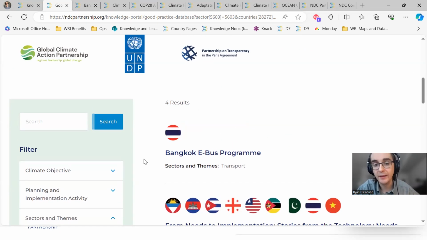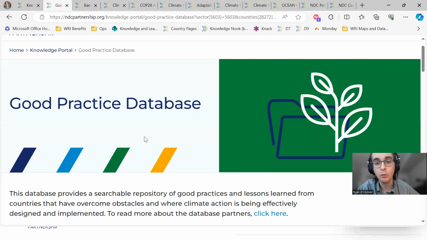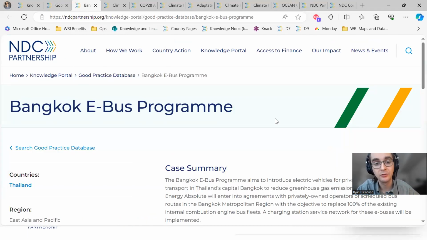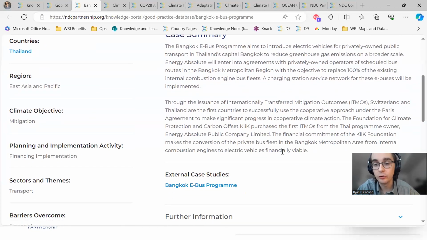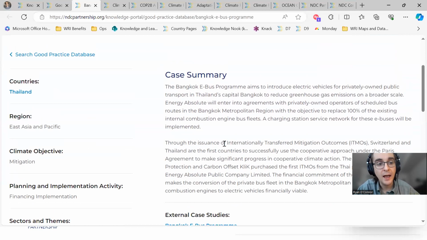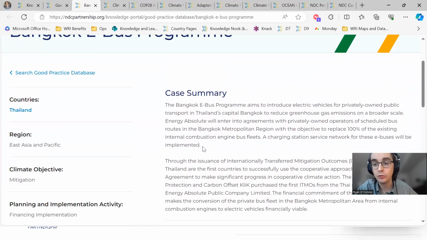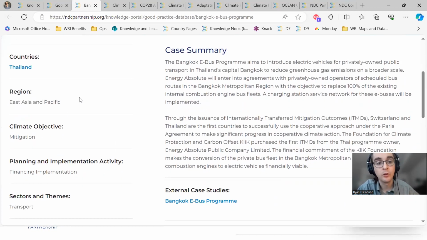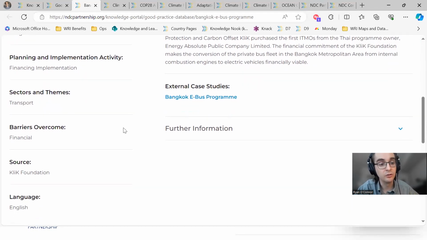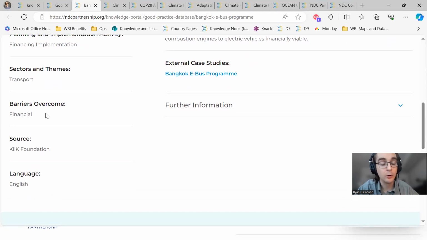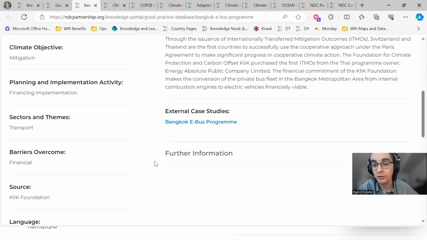So let's take a closer look at the Bangkok e-bus program resource to see what a detail page actually looks like in the good practice database. So this is what it looks like when you click on a resource in the good practice database. You can see in this case, a summary of the case study, so a short description of what the information contains, as well as some of the information and tags that you saw on the homepage for the good practice database. So the relevant country or countries, the region that it pertains to, the primary climate objective, planning and implementation activities, sectors, as well as other information such as the barriers that were overcome in this case study, the source of the case study, who produced it, as well as the language or languages that it's available in.